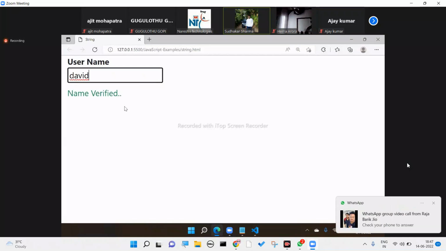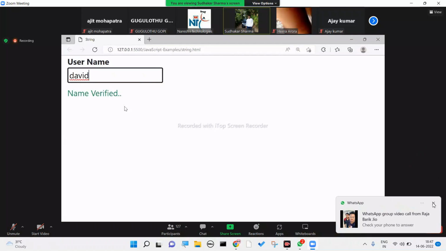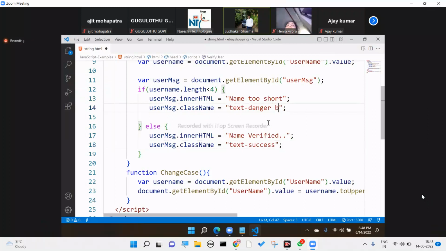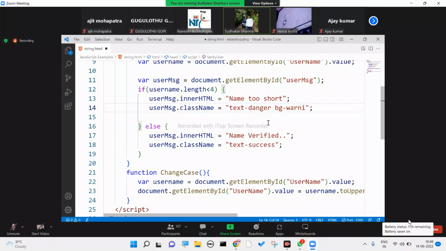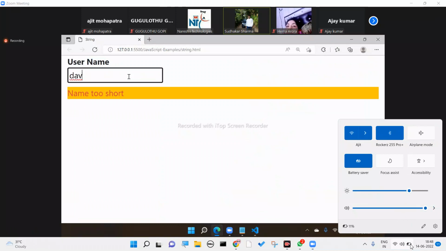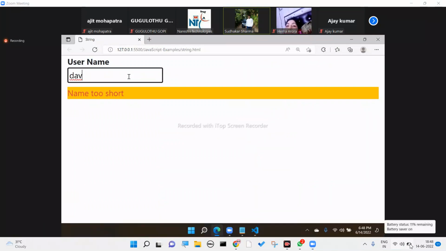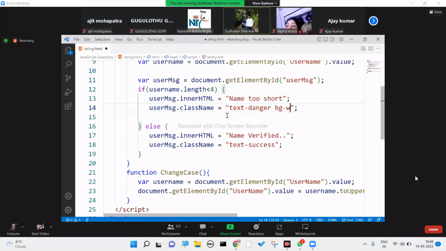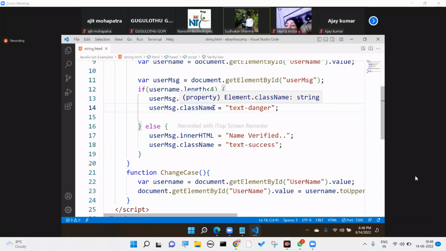And you know that you can apply multiple classes. You can just use bg-danger, or bg-warning like this I am giving. That means you can see the warning background will come. We can add multiple effects. That depends. You can apply your Bootstrap classes or you can create your own classes.